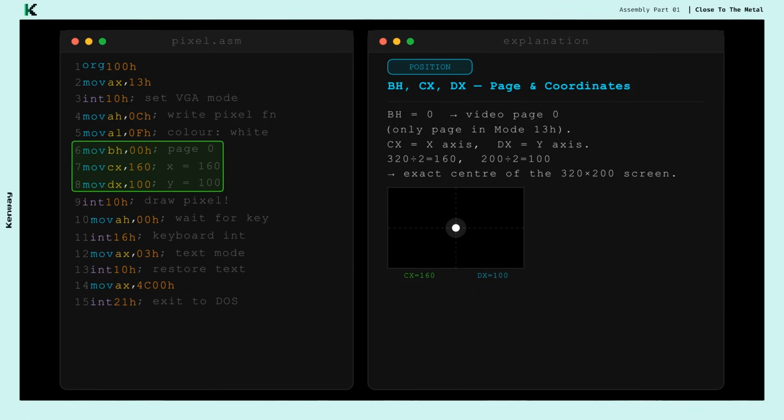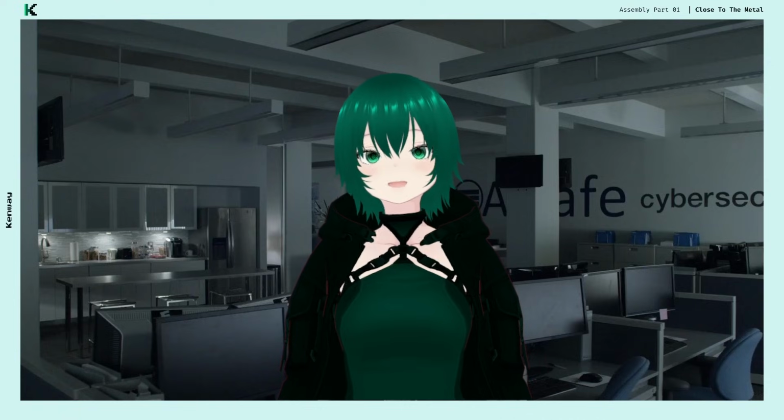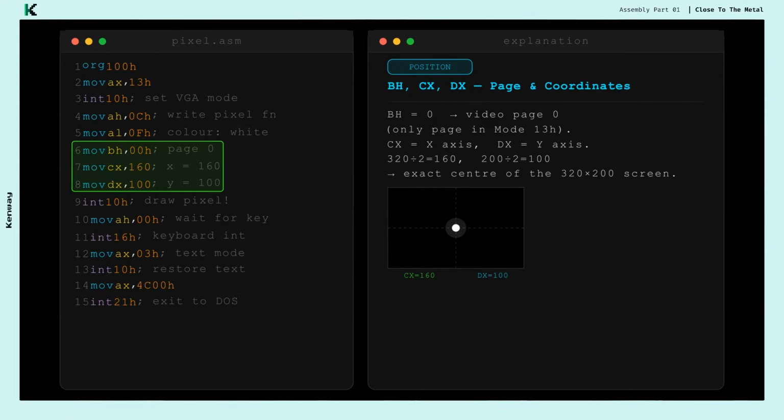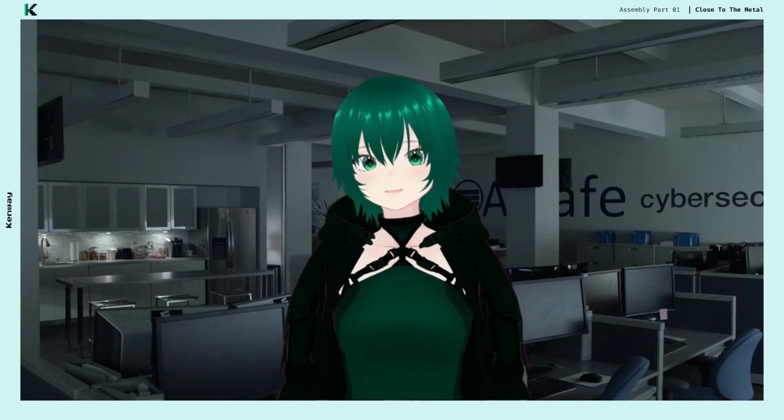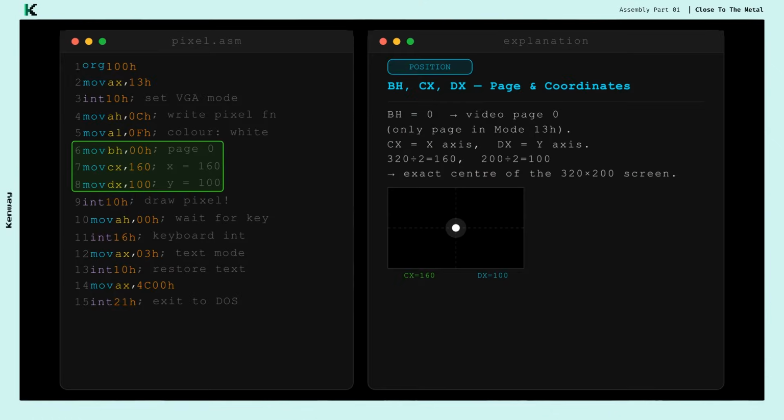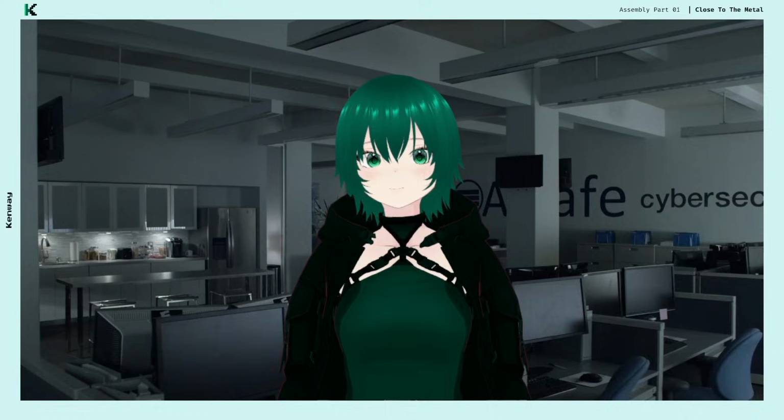Now, MOV CX, 160 and MOV DX, 100 are interesting because CX is the horizontal coordinate and DX is the vertical coordinate. CX being the horizontal coordinate, we know that our total pixels on the resolution scale is 320 pixels, right? That means if we divide that by 2, we get 160. So we want to draw our pixel in the middle of the screen, so we're using 160 and 100, which draws the pixel at the very center.